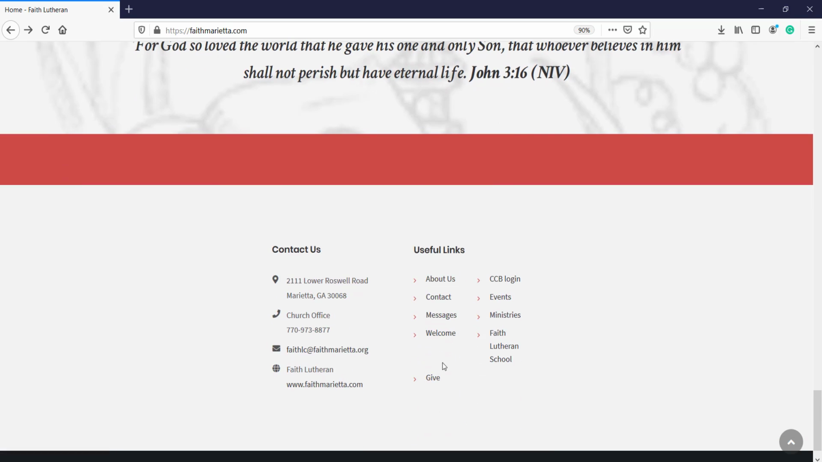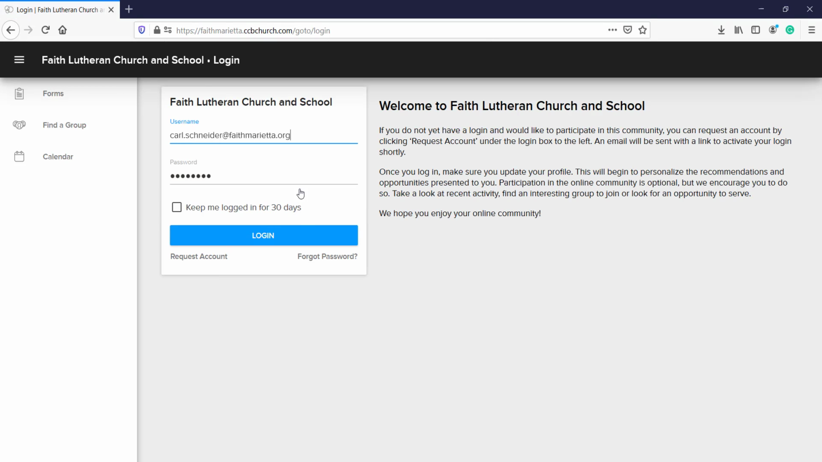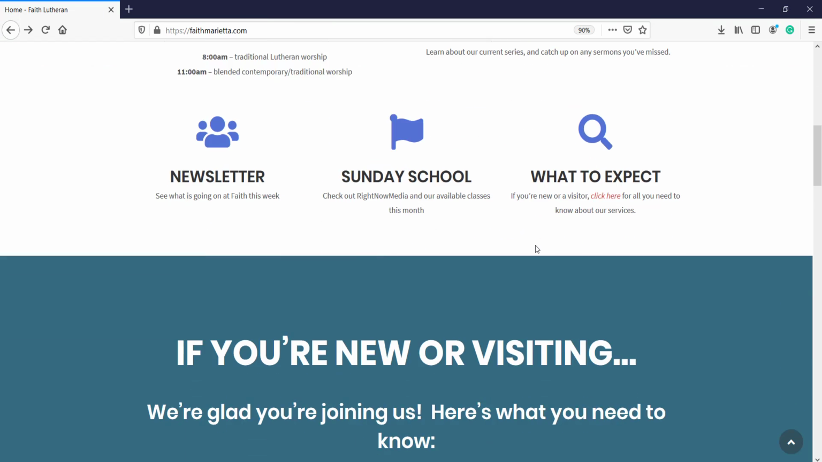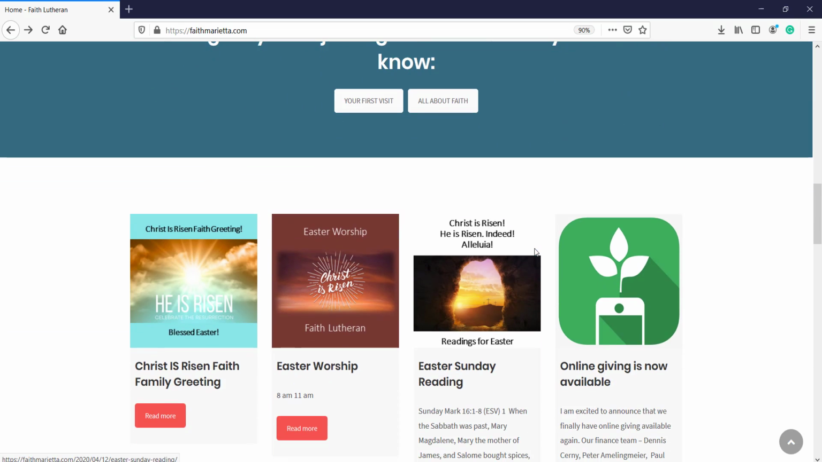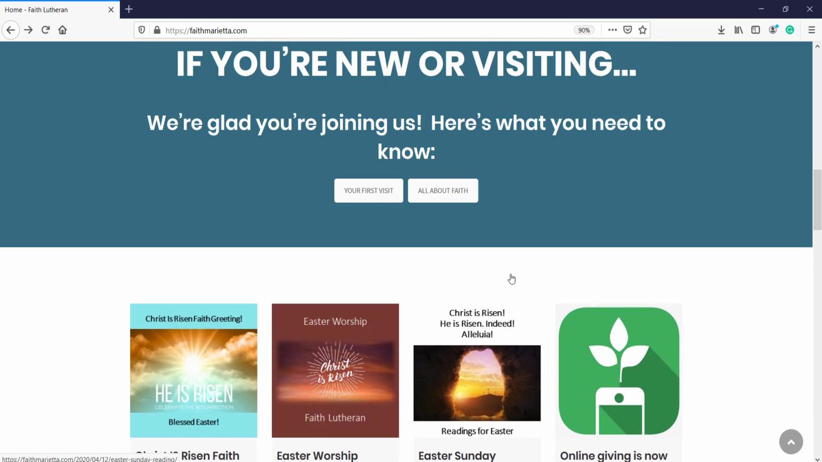But if you go to the bottom, there's a menu down here with some basic information on how to connect to our church. Give is down here, and our CCB login is here. If you click on this, it will take you to CCB, where you simply log in, put in your email address and your password, and you're in our church database.